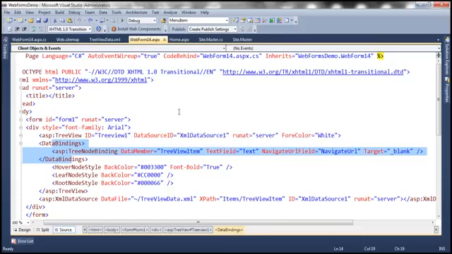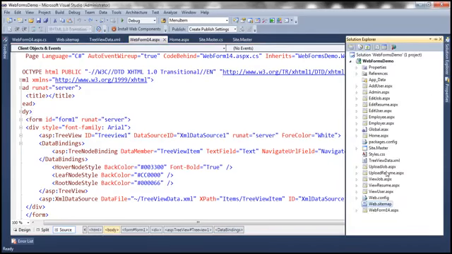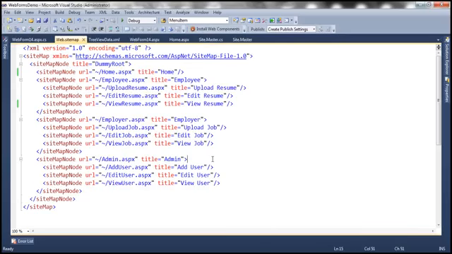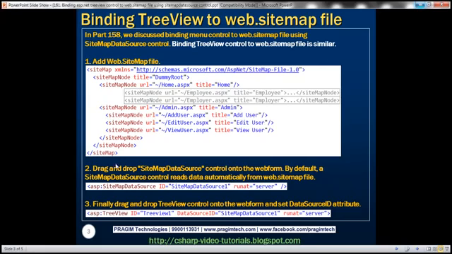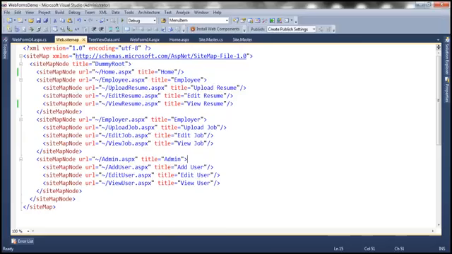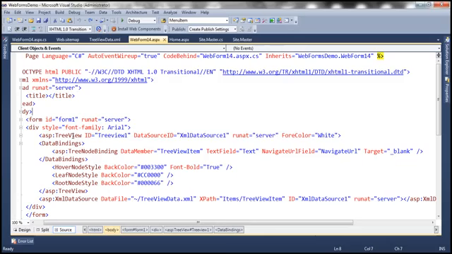So this is the project that we have been working with in the previous sessions of this video series, and this is the web.sitemap file that we have added in part 158. So that's the first step. And the second step is to drag and drop sitemap data source control. At the moment, if you look at this web form 14, we have a treeview control here, but at the moment this is being bound to an XML file using XML data source control.